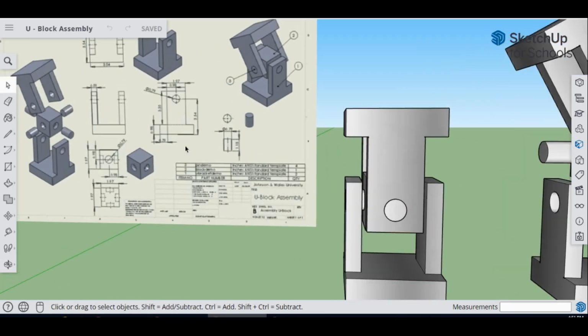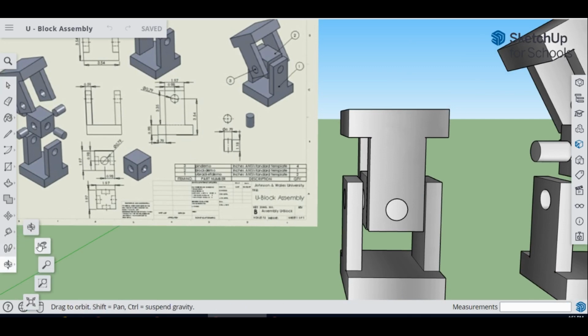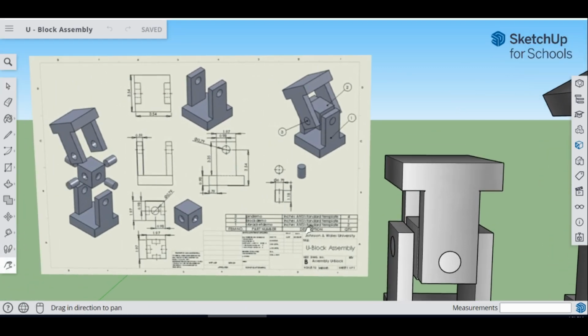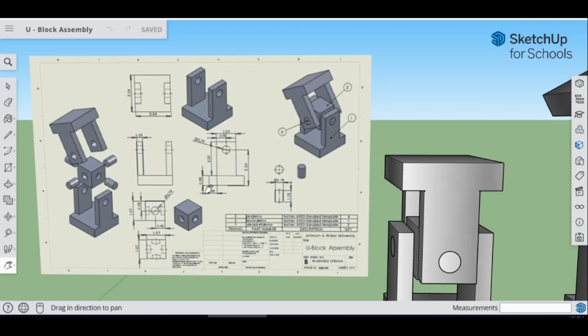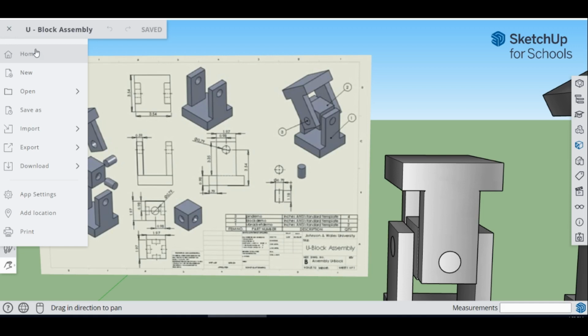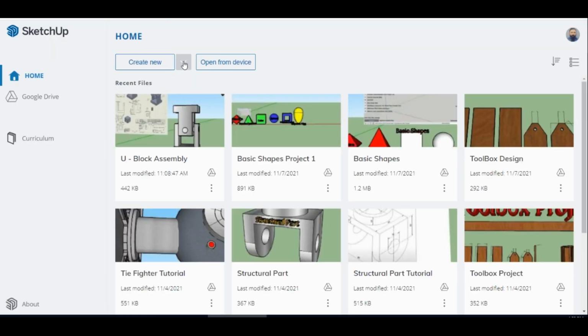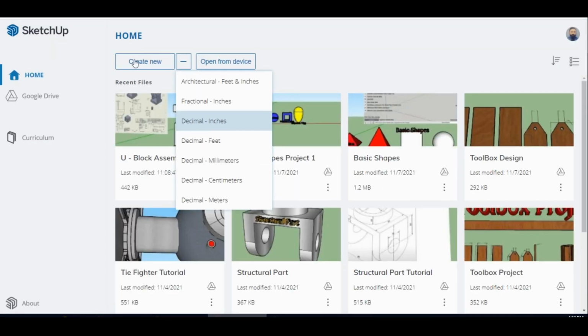Now, when we scroll in here, you can see that we have all of our measurements that we need. You can tell that we're in inches because here it says inches. That is what we're going to be using. We're going to be using inches in decimal form. So the first thing we need to do is go over here to our home. We're going to create new. So select decimal inches and then create new.